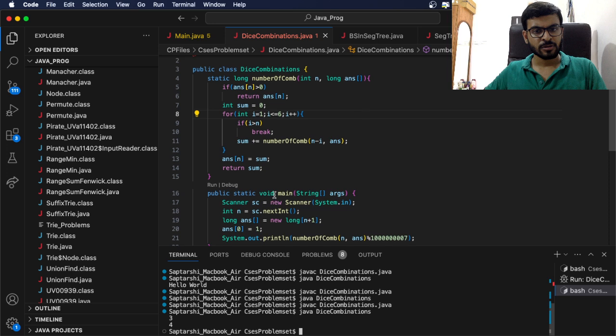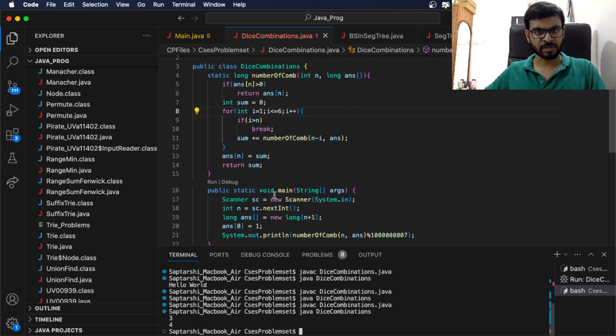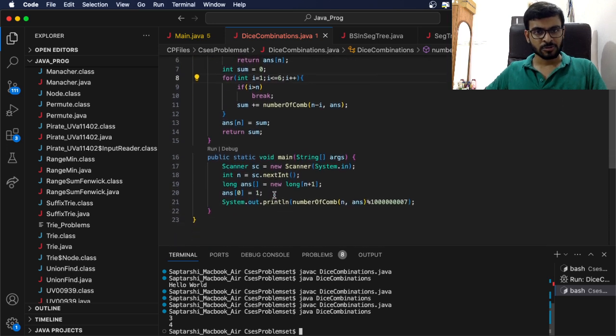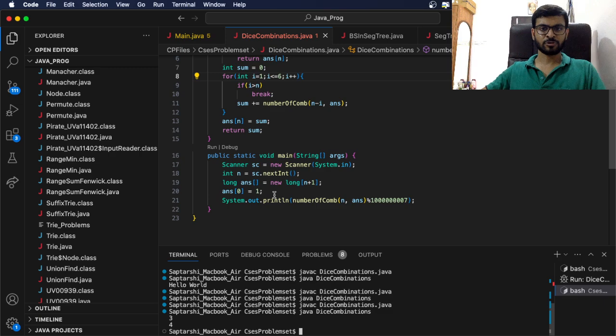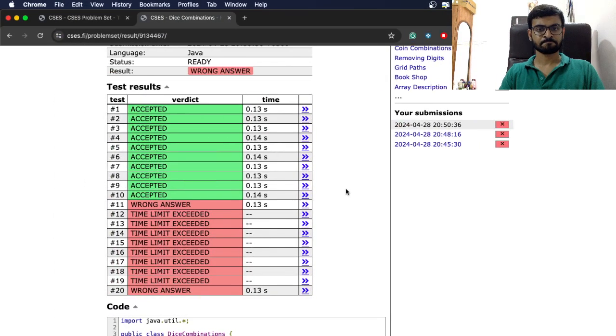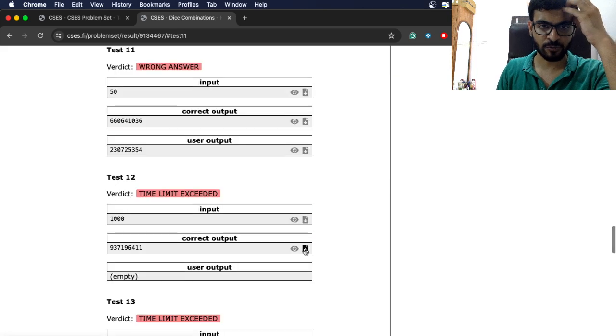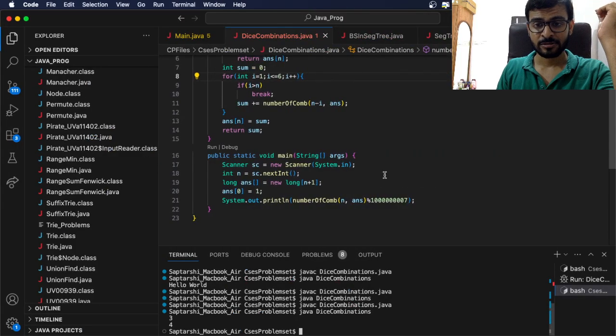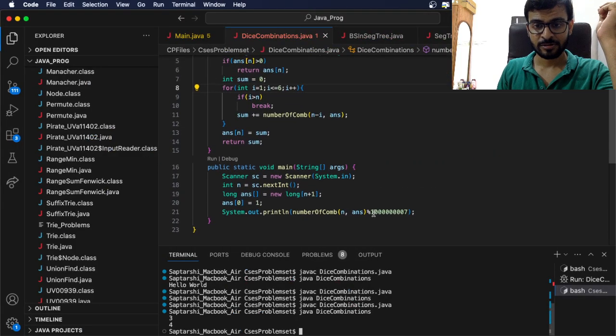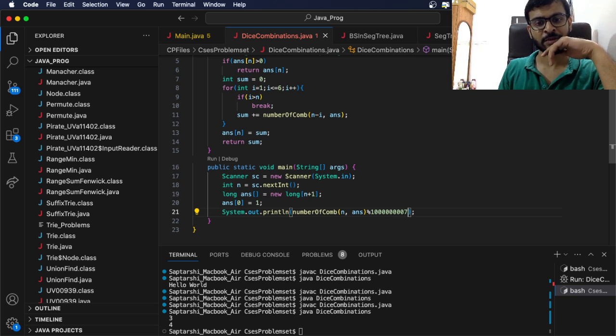Okay. Now the only thing in my mind is scanner is a bit slow, so maybe we should try other ways. Or the other thing is, by the way, we can check what is the wrong answer. The correct answer is this. The user output is this. 10 to the power 9 plus 7. So 1, 2, 3, 4, 5, 6, 7, 8, 9. 10 to the power 9 plus 7.